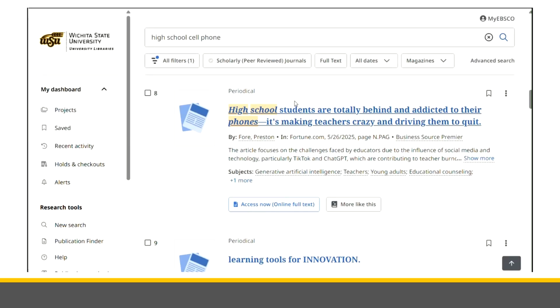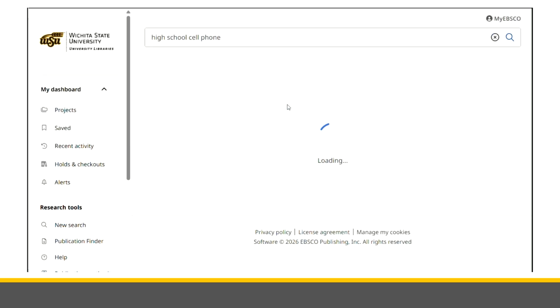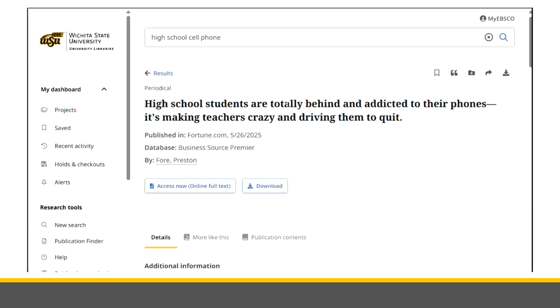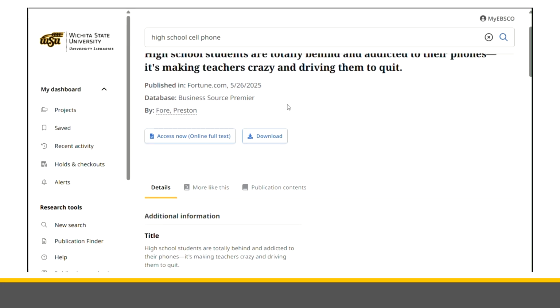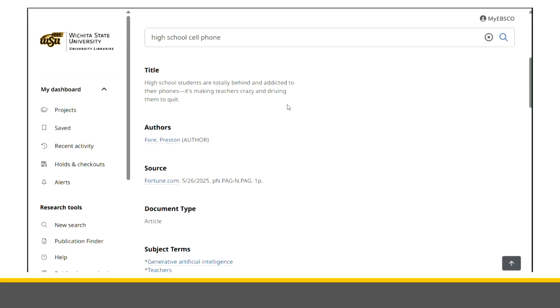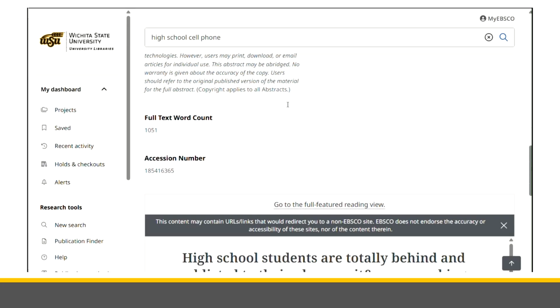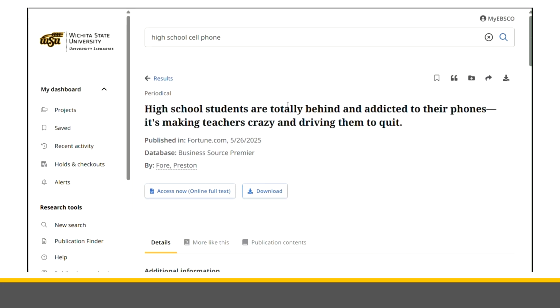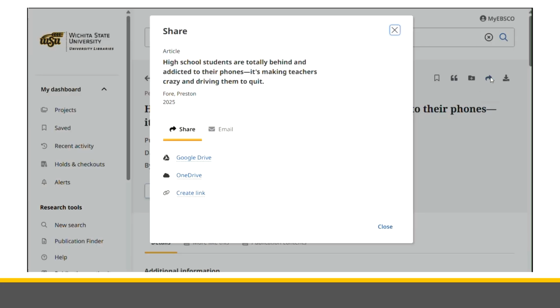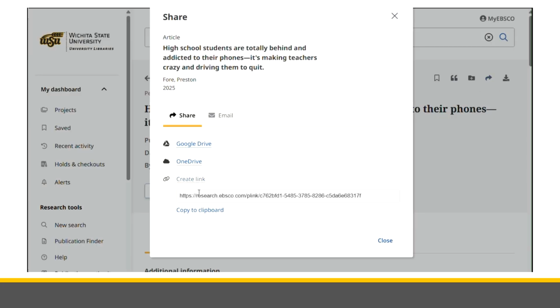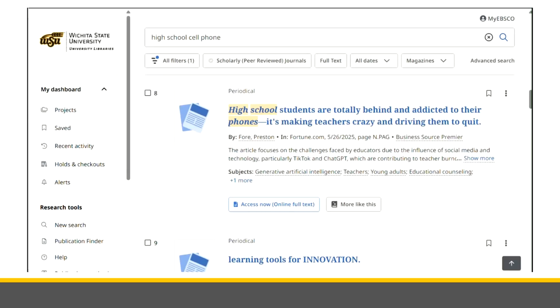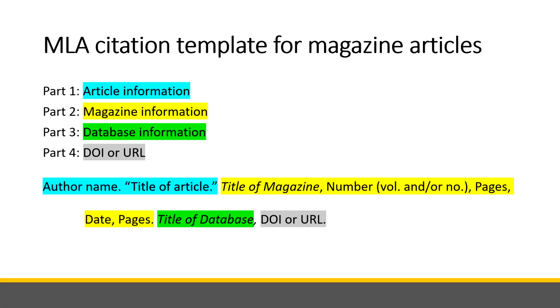Once again, if I click on the title in my search results, it will open a new page with additional information about the article, including most of the information I need to create a citation. However, this search result page doesn't include a DOI, so I am going to need to generate a permanent hyperlink. To do that, I am going to click on the share icon at the top of the page, ask it to generate a link for me, and copy that link to my clipboard. Now I am ready to create my citation.